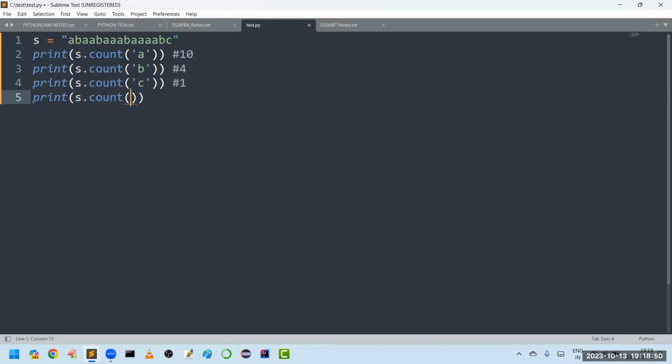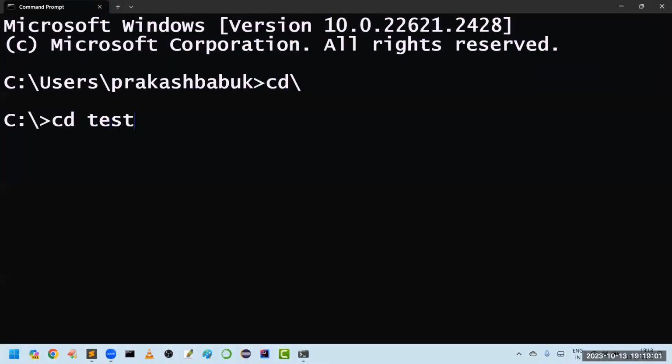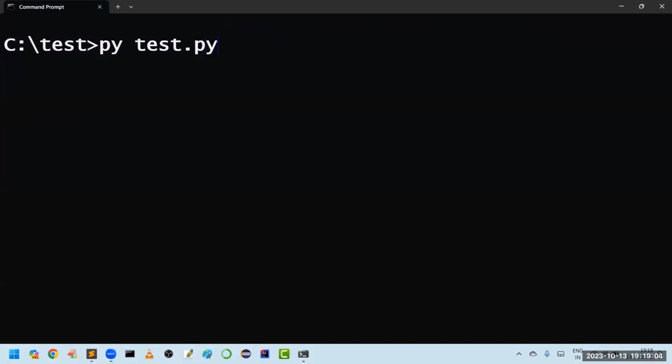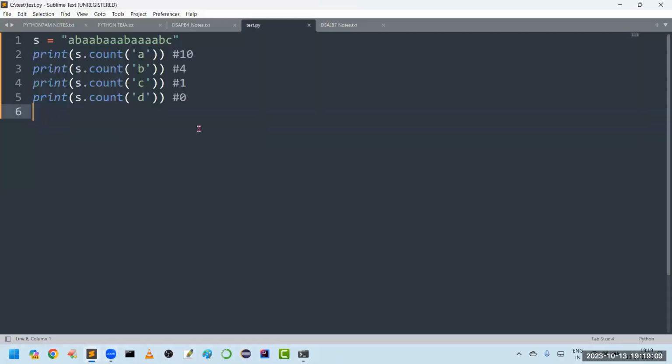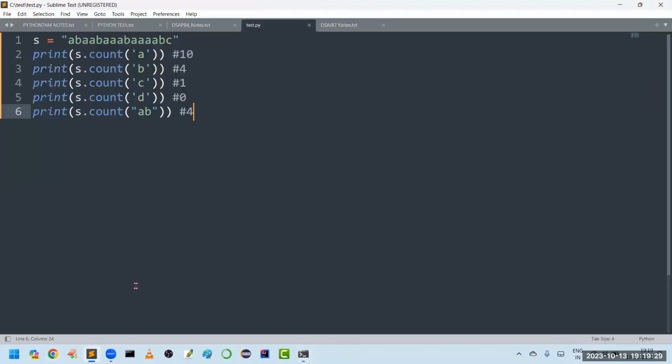How many times is the character d available? Zero times. Let us cross check whether it is correct or not. I am running cd, then test.py. The output is 10 4 1 0. Is it correct? Yes, 10410. Even if you have a substring, you can count it. I have ab; how many times is it repeated? First time, second time, third time, fourth time. Four times it is available.